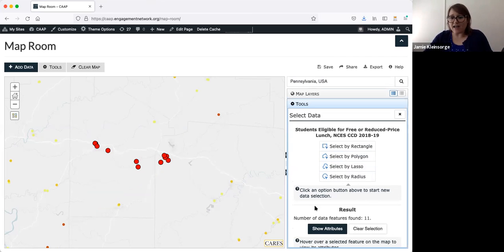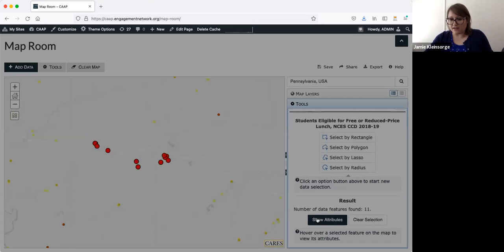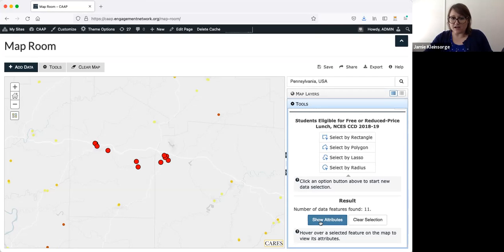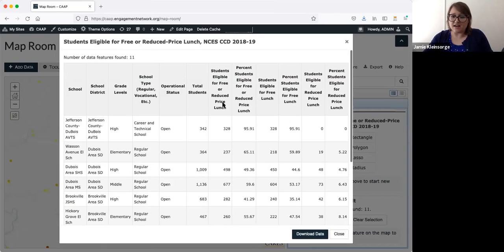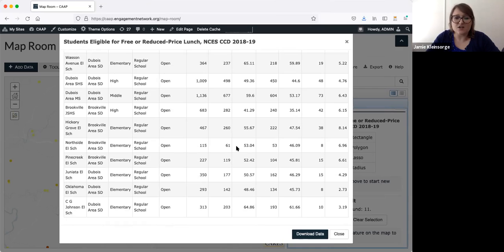And so now I can actually show an attribute table. So you'll notice there's this little button down here that shows up after you've made a selection. And this gives you then an Excel file. You can download these data. You can use them in other mapping software, Tableau, other analysis software. You can give them to people that may need them in your community. But I think this is a nice starting point.